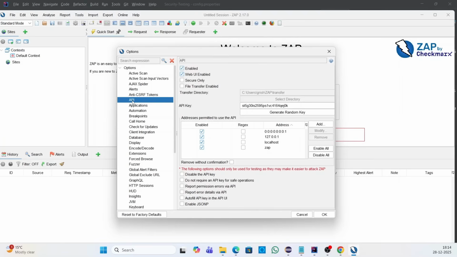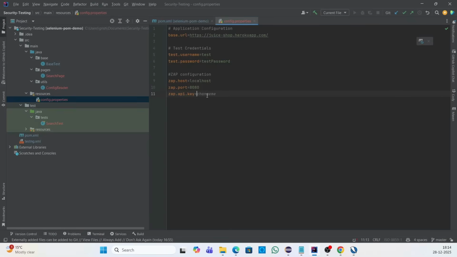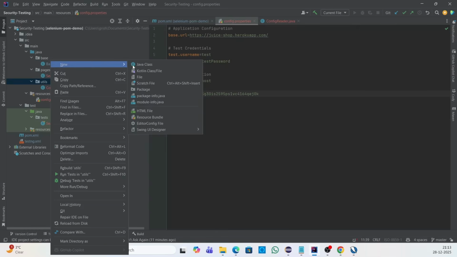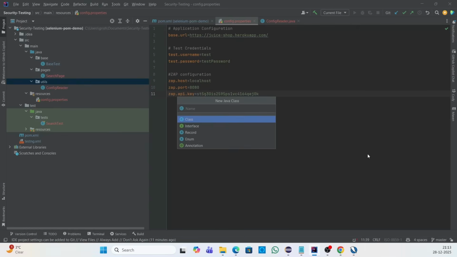Alright, search for API key, locate the API key, and this is the API key. I will copy this and use it in my config. Alright, so I will create a Java class ZAP util under the utility folder.